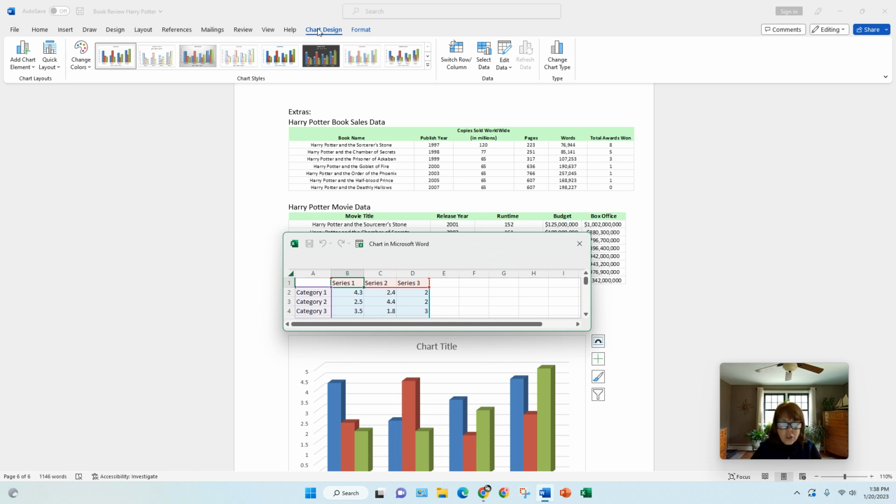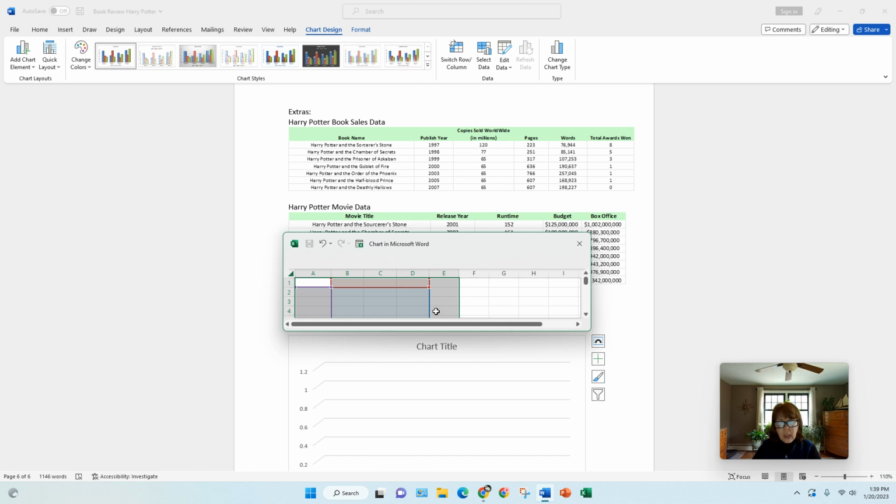Right now, what I want to do is enter the data for my chart into the spreadsheet. So I'm just going to highlight all this default data and hit delete on my keyboard. And notice when I did that, my chart disappeared. Now in column A, I'm going to put the names of the Harry Potter books. I'm going to abbreviate them so that I don't waste a lot of time typing them out.